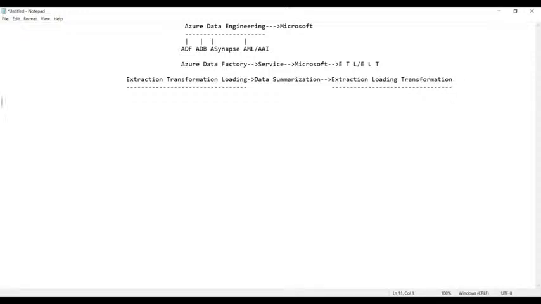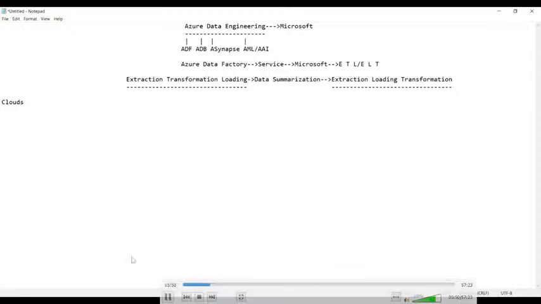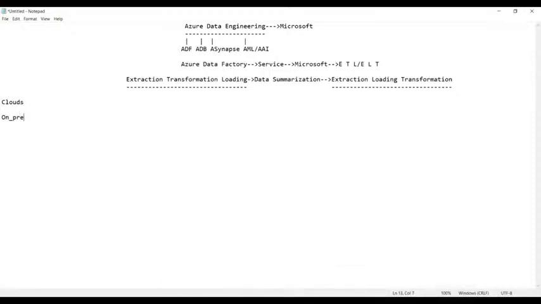Between the clouds and on-prem, what do you mean by on-prem? On-prem is nothing but on-premises. It stands for on-premises. Everyone, are you able to hear me? Yes, sir.